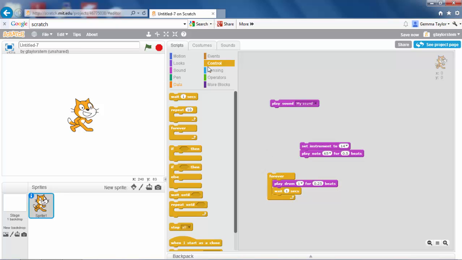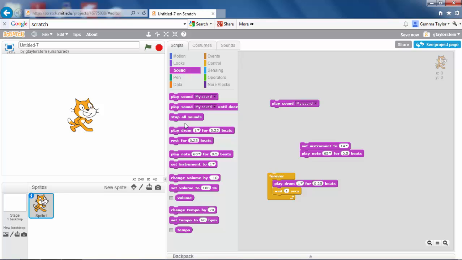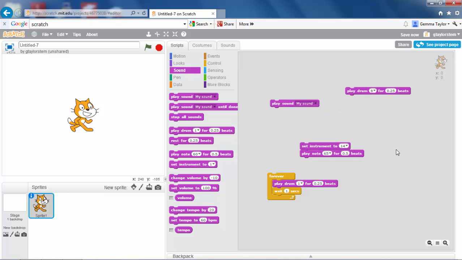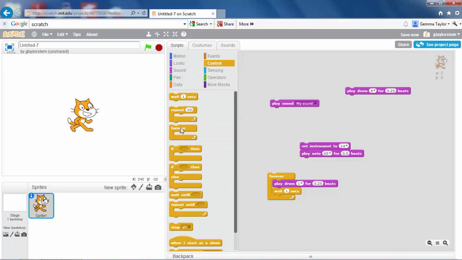Stop that. I'm now going to add, let's add another drum in there. We're going to add a hand clap. Nice. So I'm going to put another forever loop onto that. Again, a bit fast for me, so I'm going to put a wait in. But this time it's going to be a 0.5 wait.